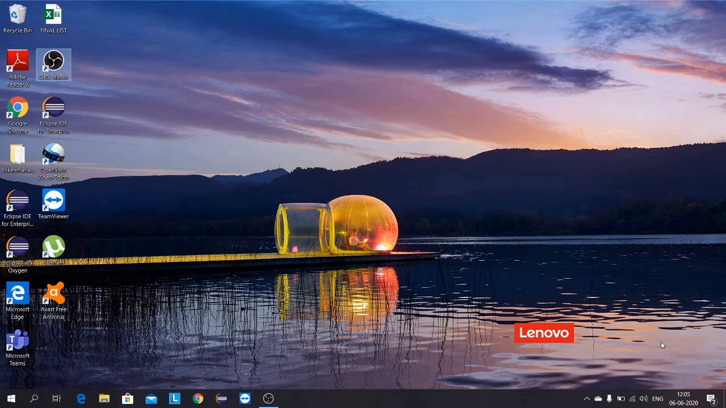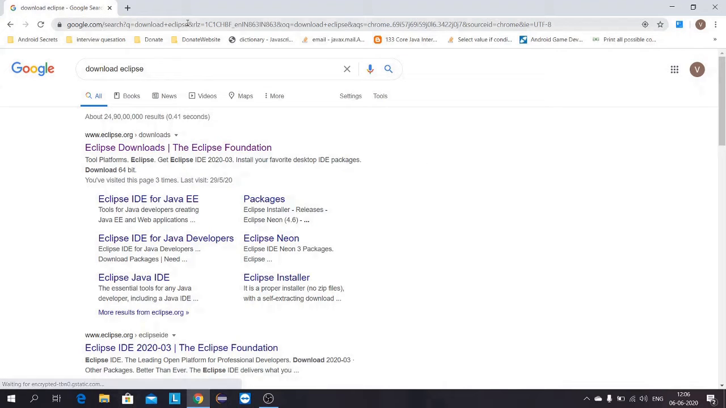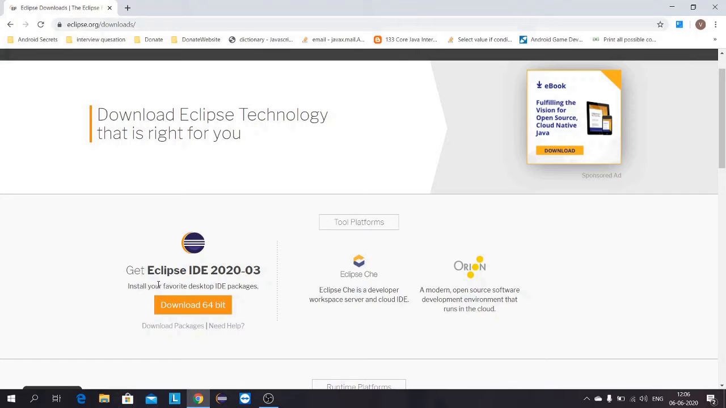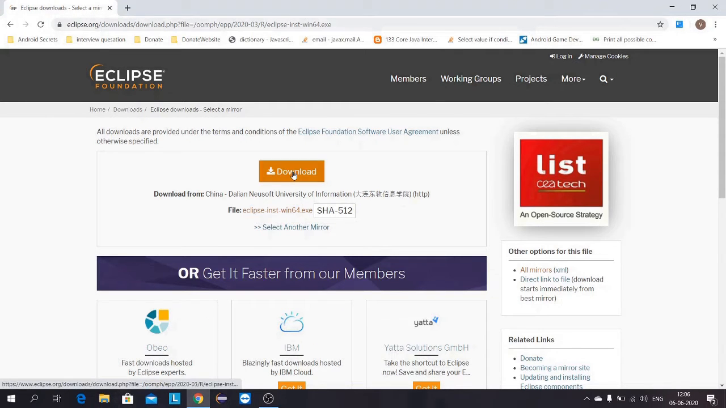Okay. So first, for downloading Eclipse, you need to go to your browser and type in download Eclipse. Once you type that in, you can see the first link is from Eclipse.org downloads. Just click on the link. Here you can see install your favorite desktop IDE packages. Click on the download 64-bit. Since my system is 64-bit, I'm going for it. Click on the download button.